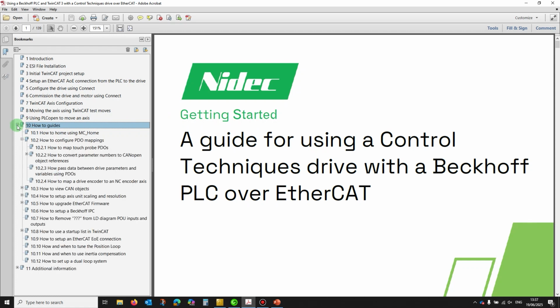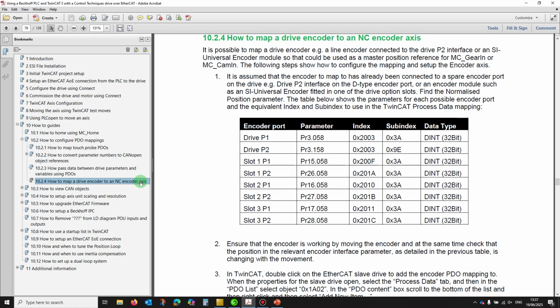So under how-to guides, how to configure PDO mappings, and then under there, how to map a drive encoder to an NC encoder axis. This section of the book follows exactly the steps that we're going to follow in this video.